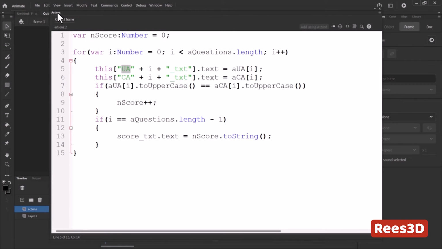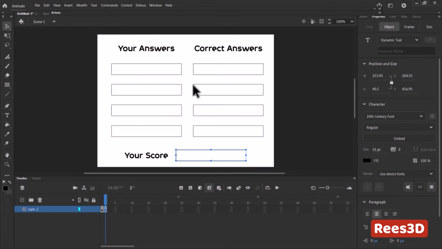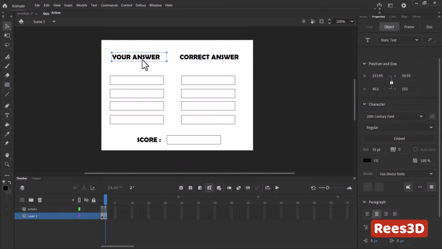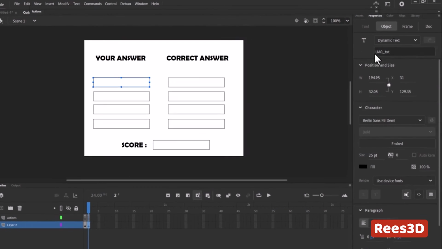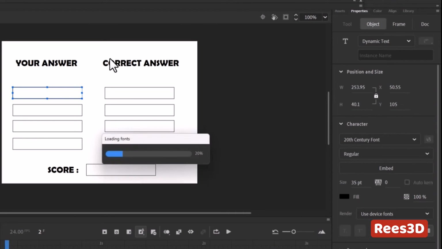If it is confusing, what you can do is go to this other file and check these names directly. If I select this, oops, not this one, this one. If I select this, you can see, yes, as I said, it is UA0 underscore txt for the first one. Second one is going to be UA1 underscore txt, and the next one is UA2 underscore txt, and so on and so forth. So I'll copy this first one, and we're going to copy and paste the others as well.